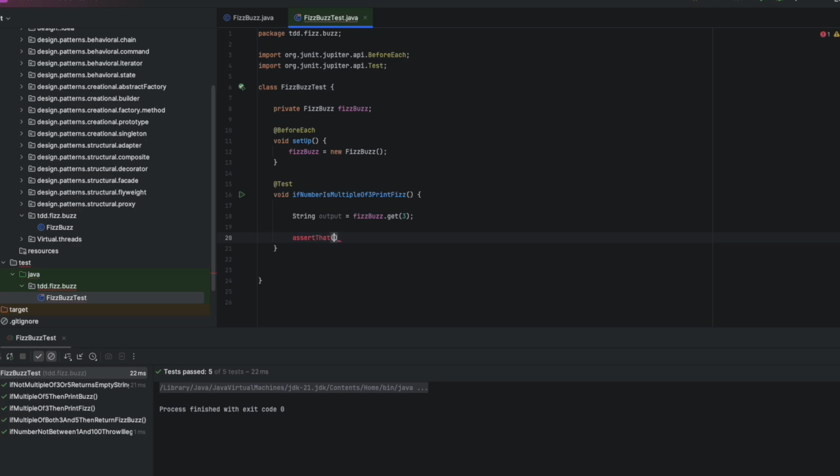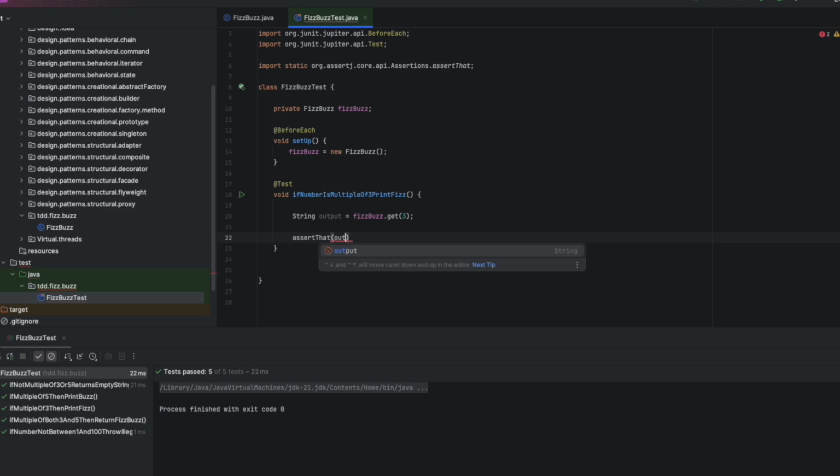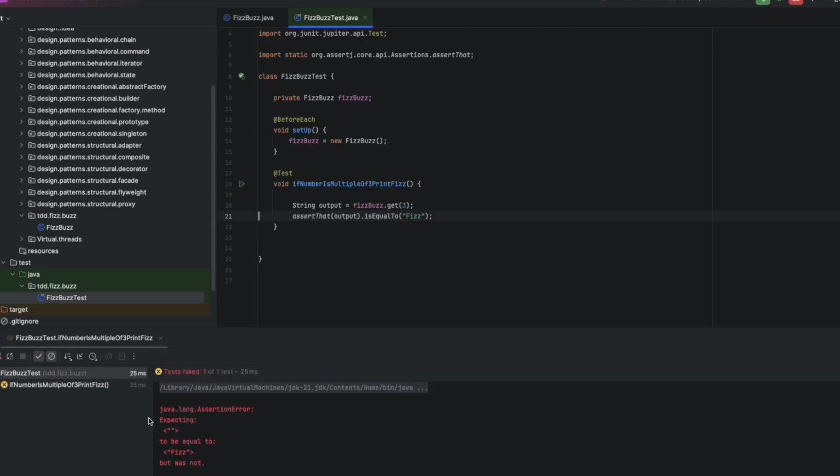that output is equal to Fizz. Now I will run this test and obviously it will fail. It has failed, as expected. Now we will write minimal code to make it pass.